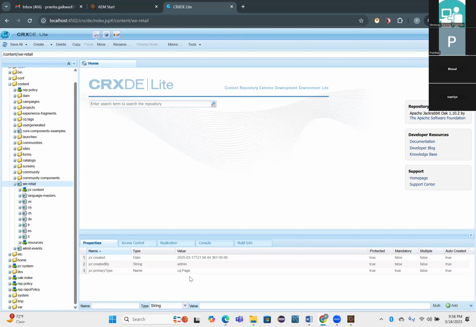So this WeRetail is a page. This is the root page. Under WeRetail, you will find US. So click on US. I want to launch my website in multiple countries, in United States, in UK, in some other countries. So I have to create some country specific pages. So US is a country specific page. Okay. It means I launch my website in US.